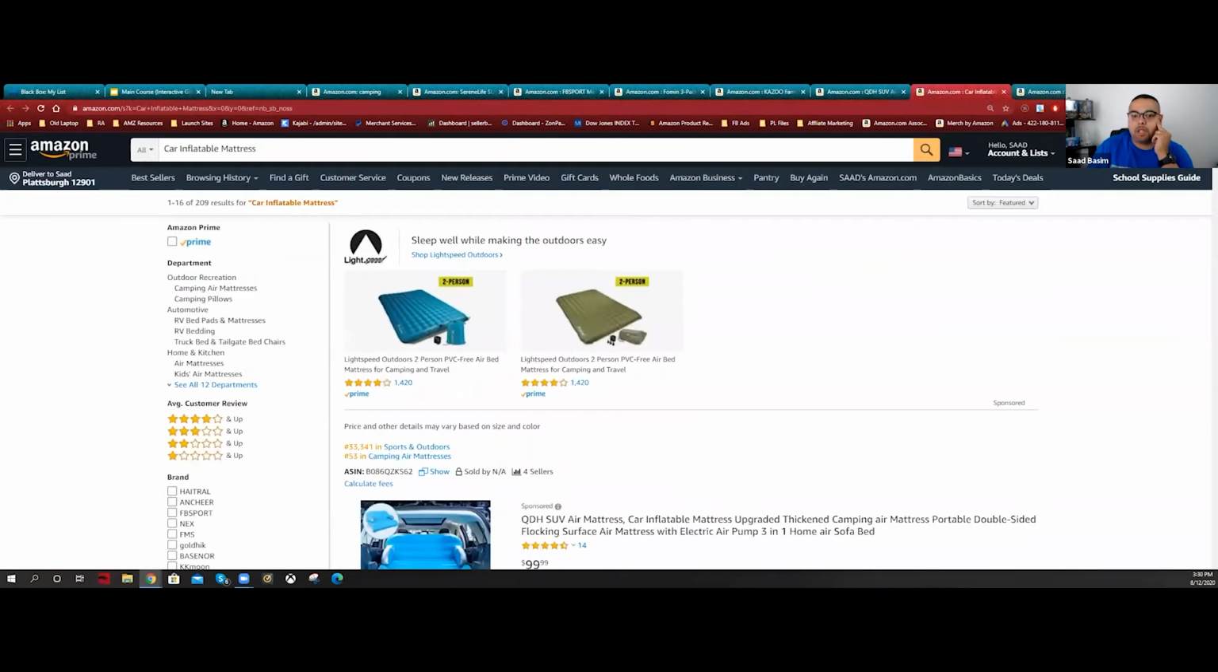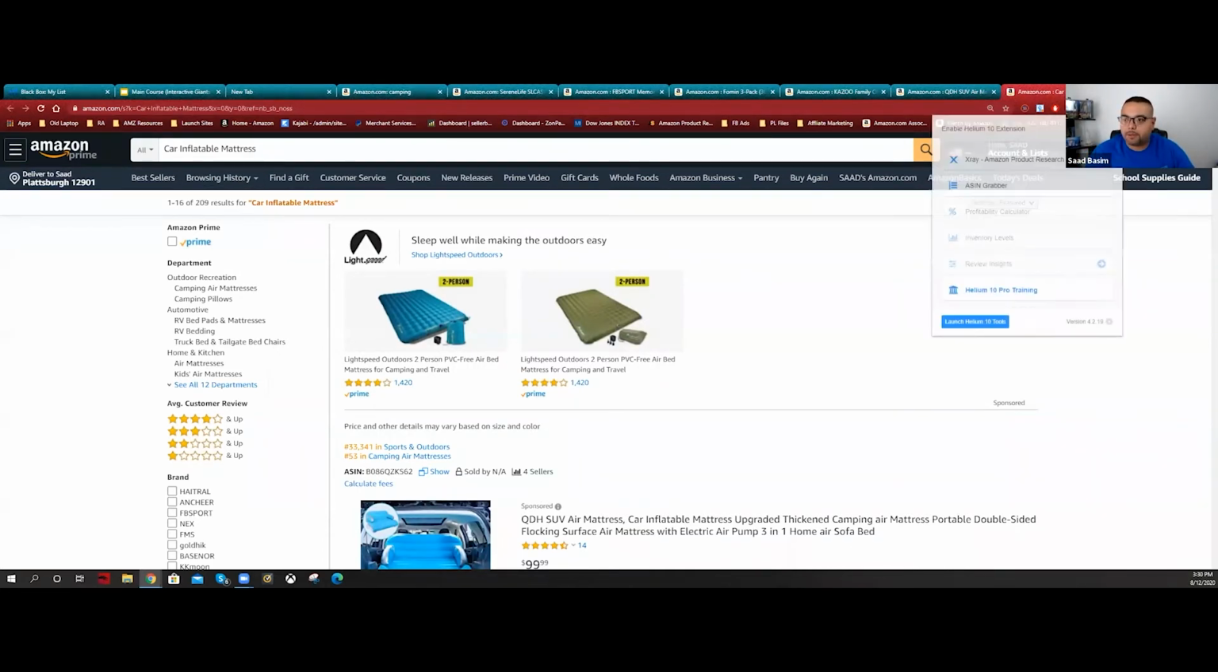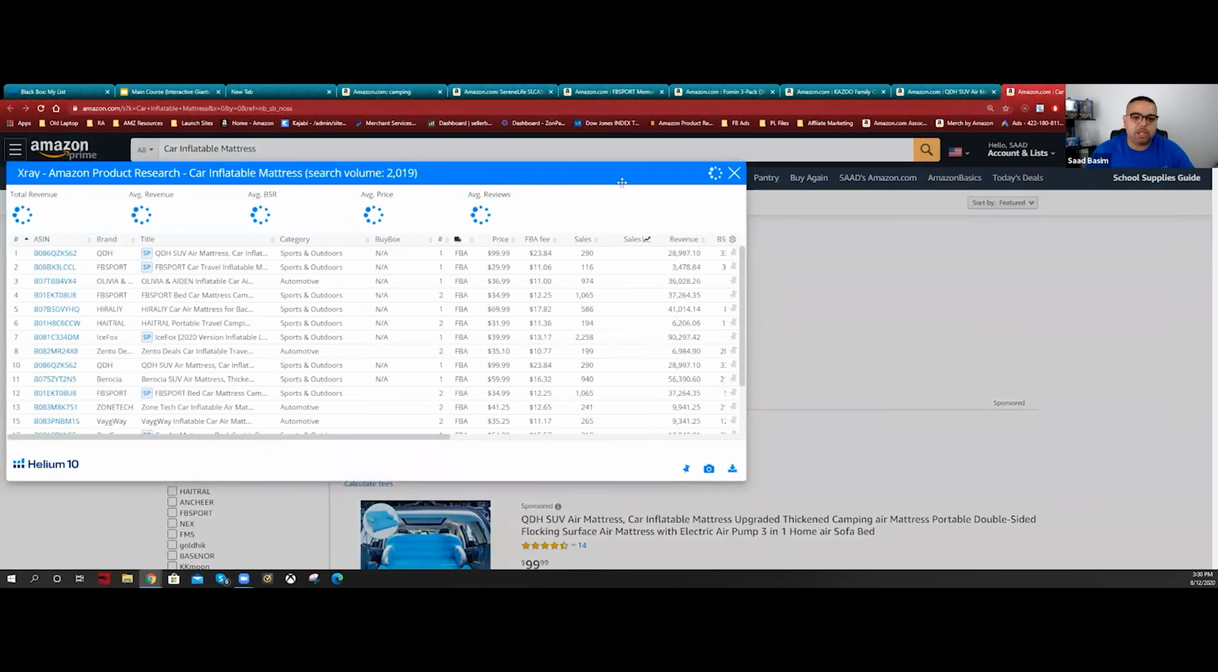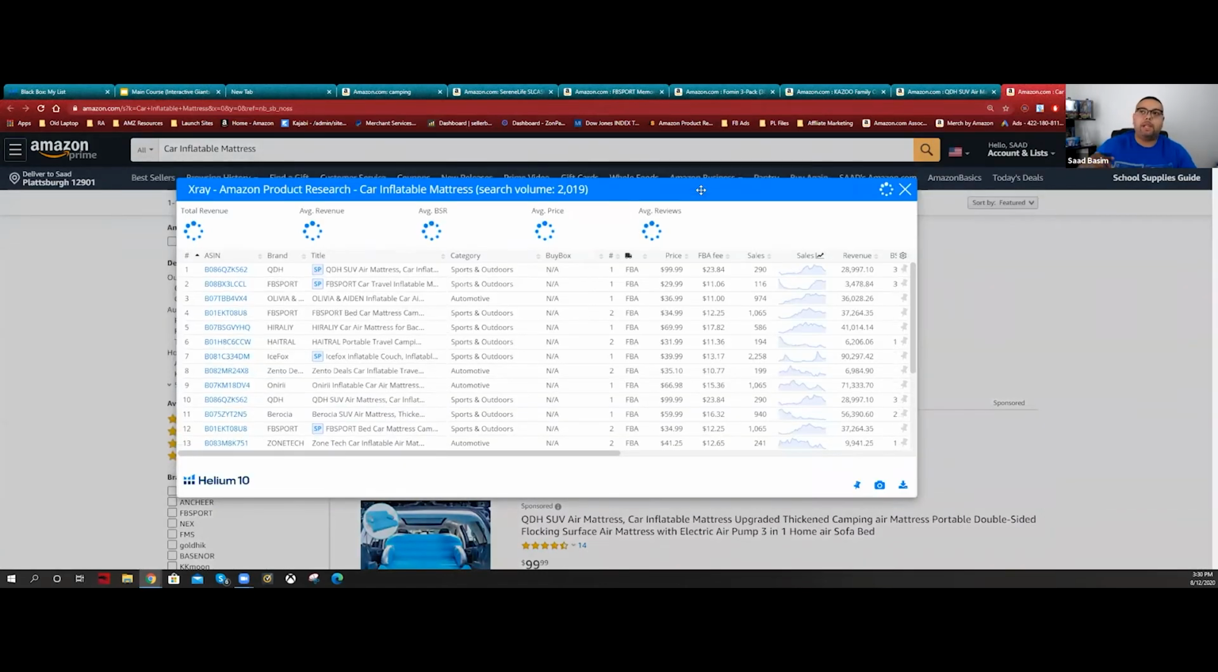Let's see the other keyword that we have. We have 209 for car inflatable mattress, which is the same product, just a different keyword. And let's see what we can find here as well. It's the same thing, just like the other one. Fewer people are competing on SUV inflatable mattress, whereas car inflatable mattress is really doing very well.